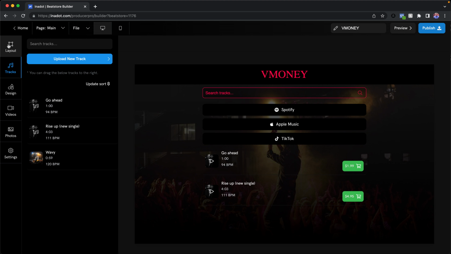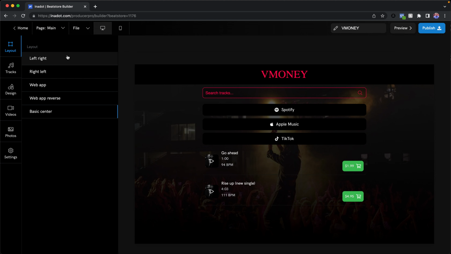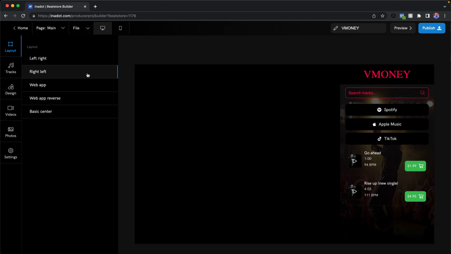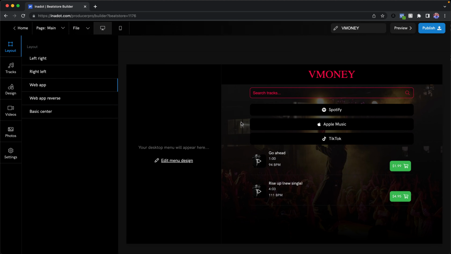certain type of media. Starting with the layouts, pretty straightforward, but as you click through here, you can see different layout structures for your website. How do you want it to show up? So you got the left to right, right to left. You got the web app, which is one of my favorites because the navigation icons show up here. So if I were you, I would use this one. I just really like this one. I think it's the most user-friendly, but your choice.